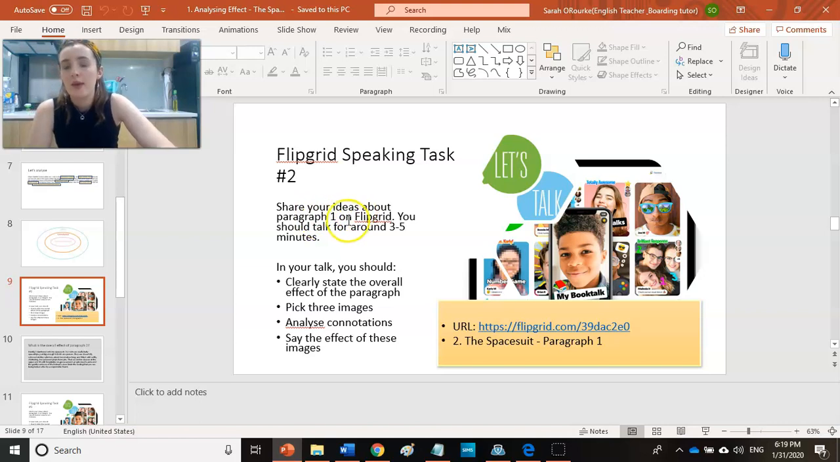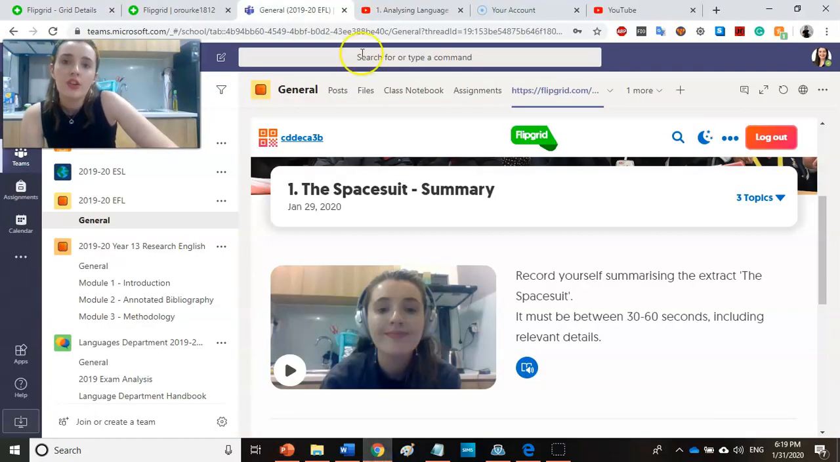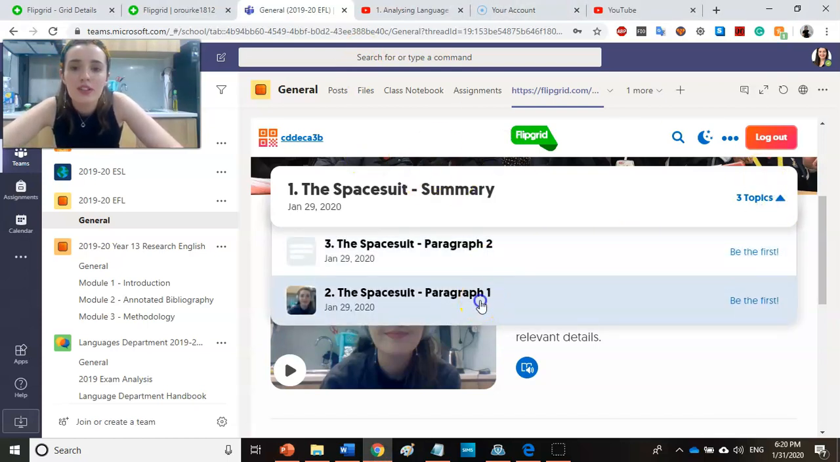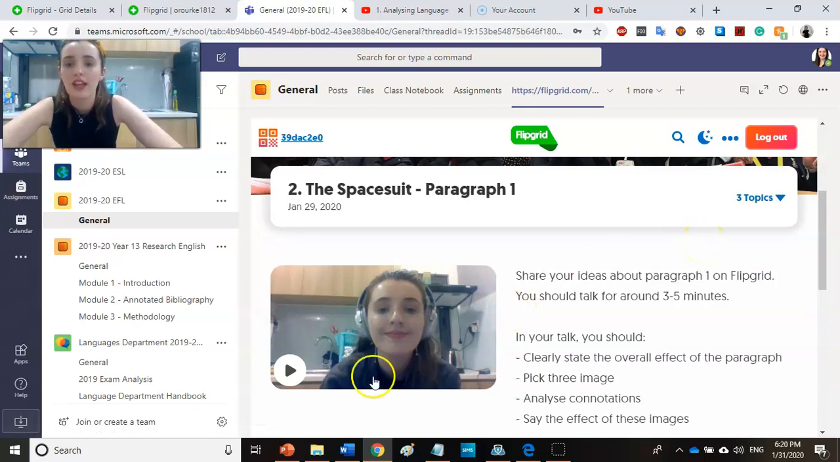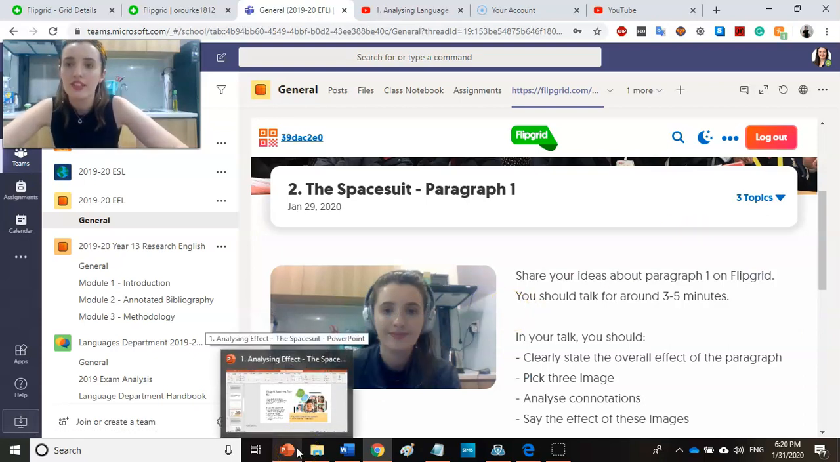You should share your ideas about paragraph 1 on Flipgrid and you should talk for between 3 to 5 minutes, so 3 minutes minimum. In your talk you should clearly state the overall effect of the paragraph, pick 3 images that you can talk about, so about 1 minute per image or slightly longer, analyse connotations and say the effect of these images. Why does the writer want you to feel a particular way? So you're going to go on to Flipgrid, you're going to go on to number 2, the Spacesuit paragraph 1, and you're going to upload that there. Please pause the recording now to do that.